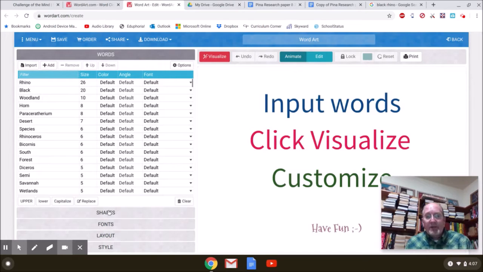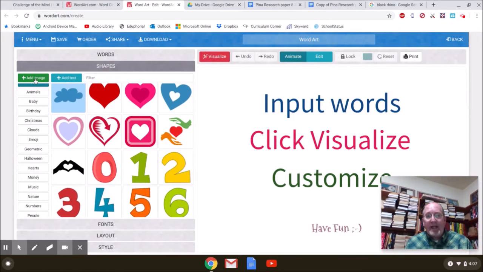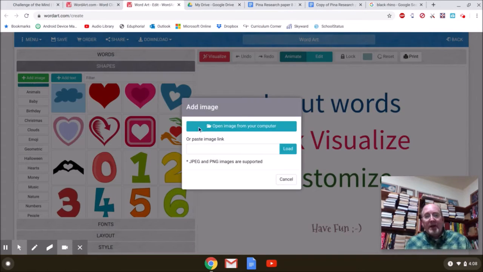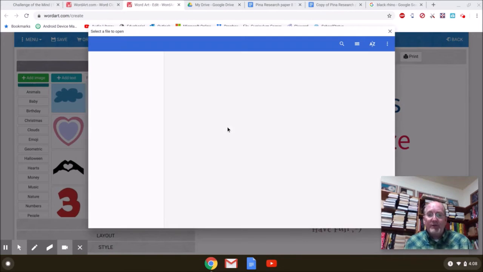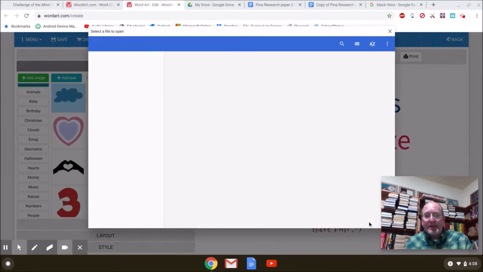Next, I'm going to click on shapes. This is over here on the left. And I'll hit the green button, add image. Open image from my computer. It will take me to where I've downloaded everything. And from the list, I'm going to find that silhouette of the rhino. It's right there. And I'm going to click the blue button that says open.